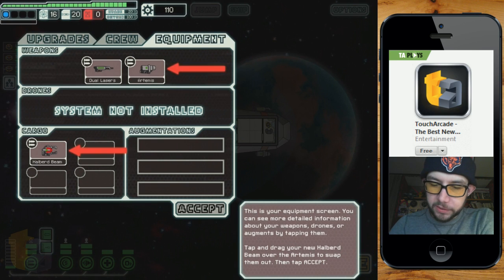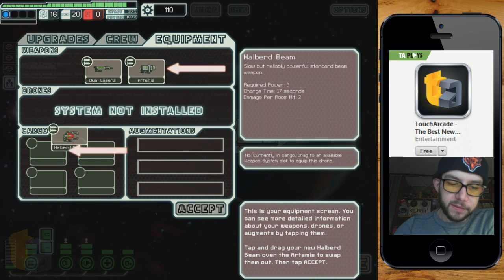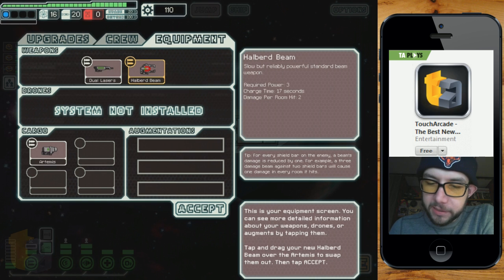All right, so we are going to swap out the halberd beam over the Artemis. So this is your equipment screen. You can see more detailed information about your weapons, drones, or augments by tapping them. Tap and drag your new halberd beam over the Artemis and swap them out, then tap accept. So here we go, plopping that over there, and then hit accept. So halberd beam, slow but reliably powerful standard beam weapon.